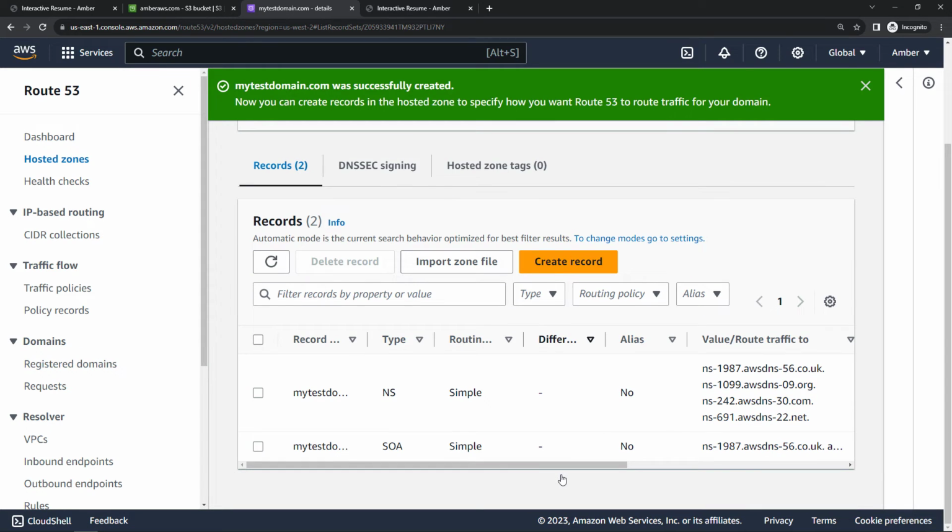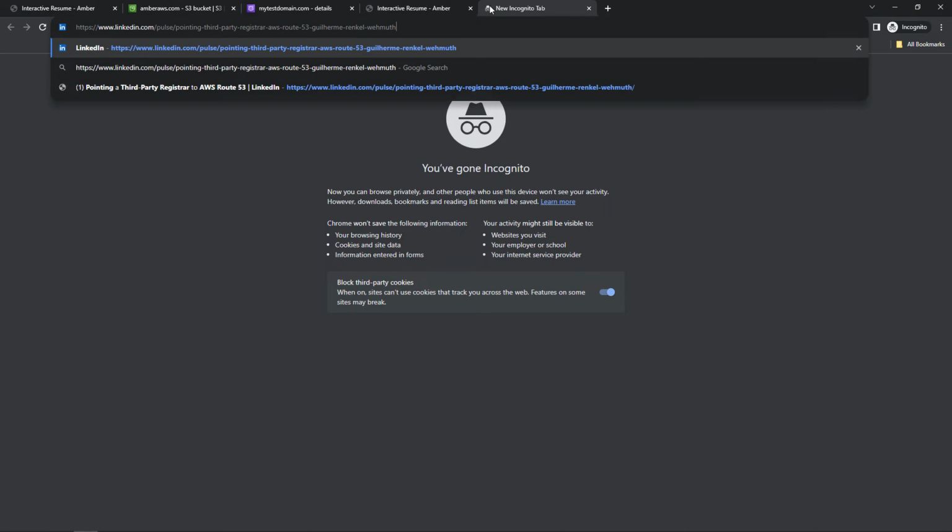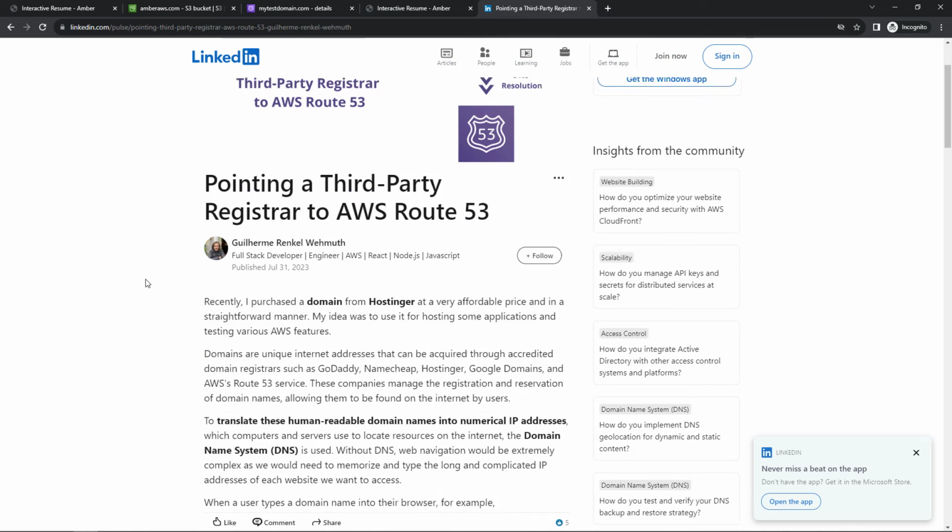And once you do that, you're going to get your name servers here. You would take these name servers to your current provider, GoDaddy, for example, and enter those name servers there. Because everything is slightly different and it's going to be really tough for me to troubleshoot things, I will just leave you with that. And then I've also got an article here that I'll link below in the description. It's out on LinkedIn. And this might be helpful as well.